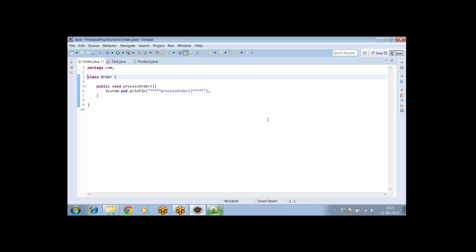Now what is the visibility of a default class here? If a class is declared as default, that class is only visible or accessible within that package. That's it. That is the visibility of that class here.